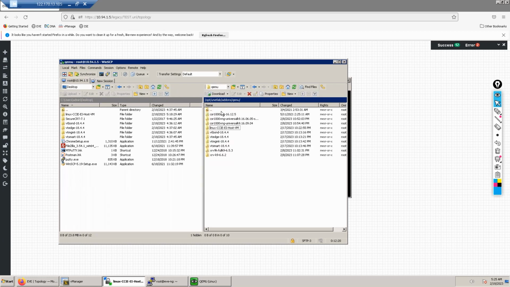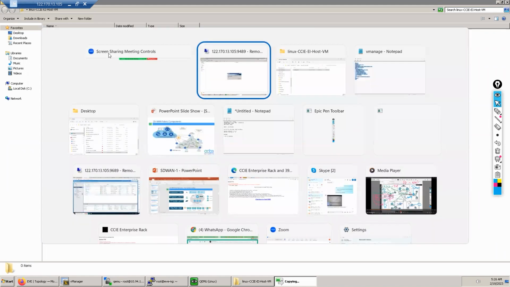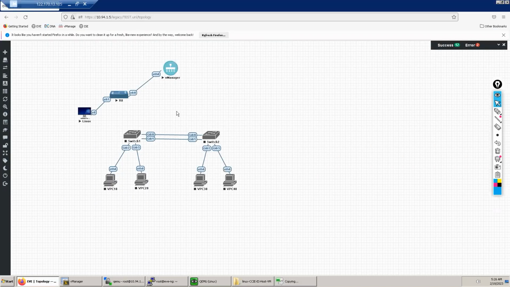No, there is no image in it. It seems the transfer did not get completed correctly. It got stopped in between, I guess. There was no image in this folder. That is the reason the host was not getting booted. Let me do another thing.